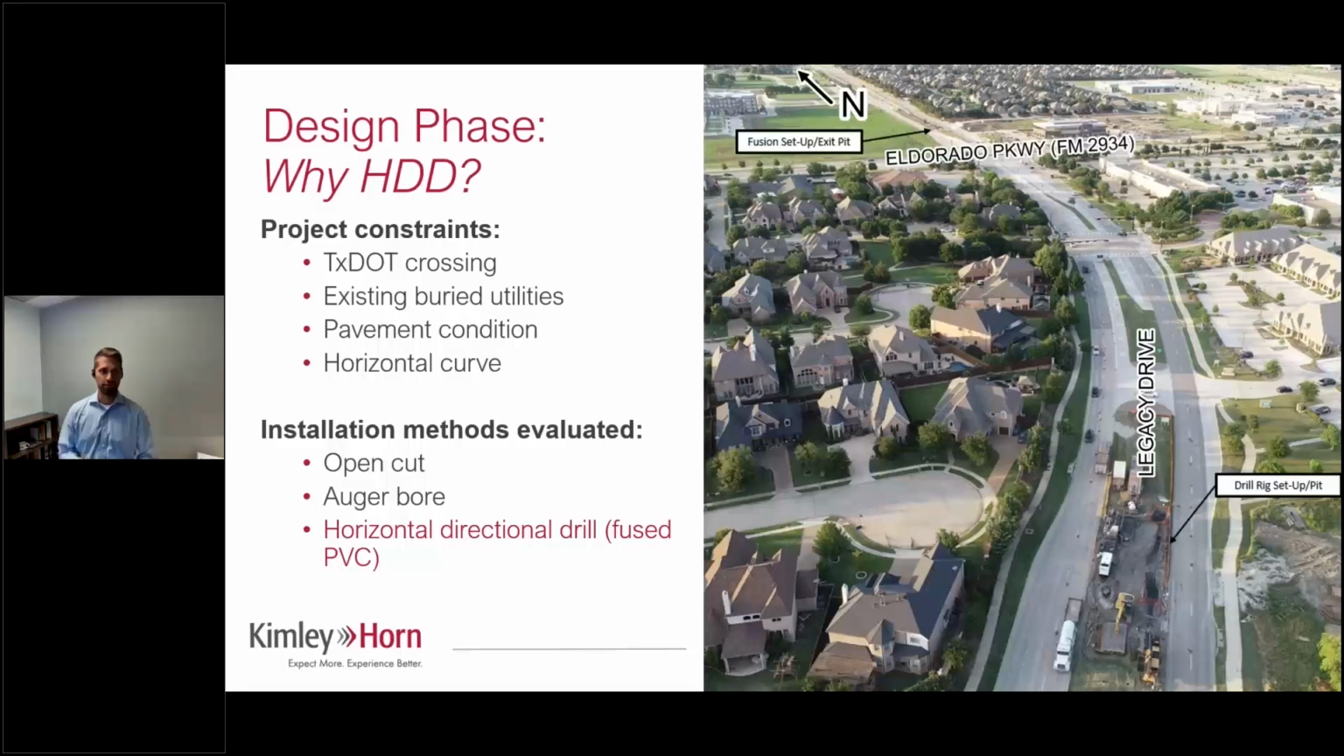And TxDOT has very specific requirements about how they'll let you cross the right of way. Specifically, they don't allow any open cut construction across their pavement. And they also have some very specific requirements on what they'll allow from a trenchless perspective as well. So that was one of the things we had to work through as we started designing this project.